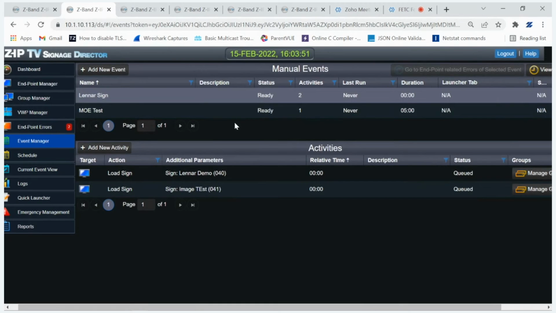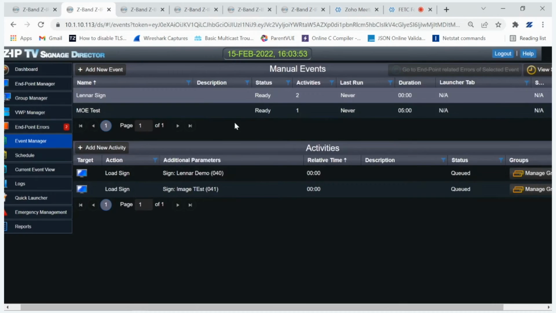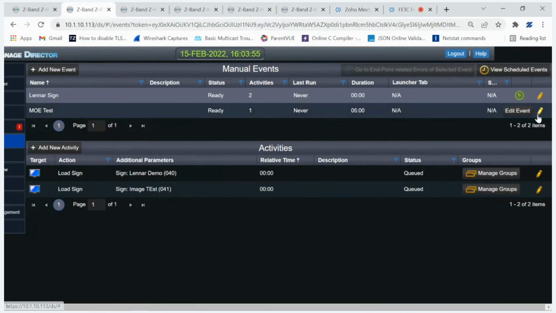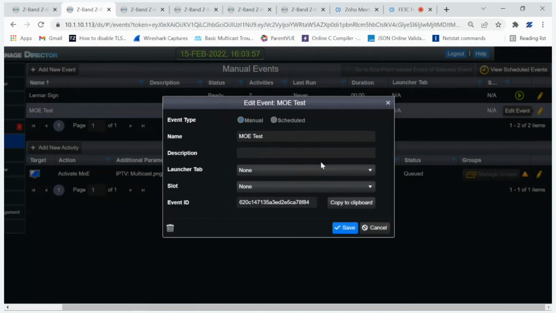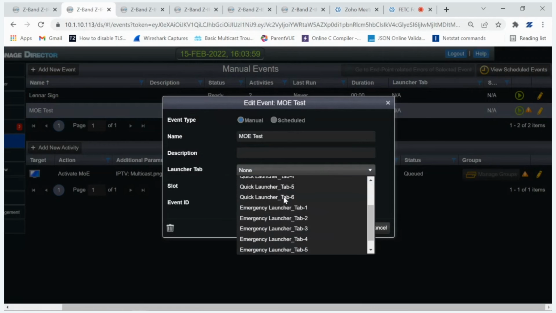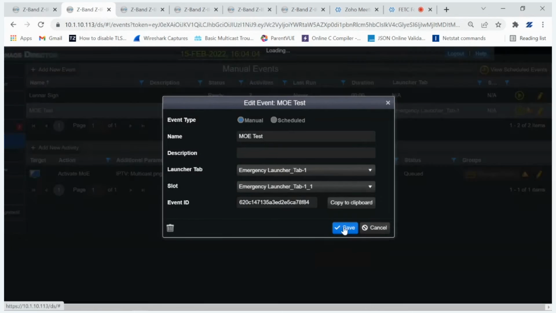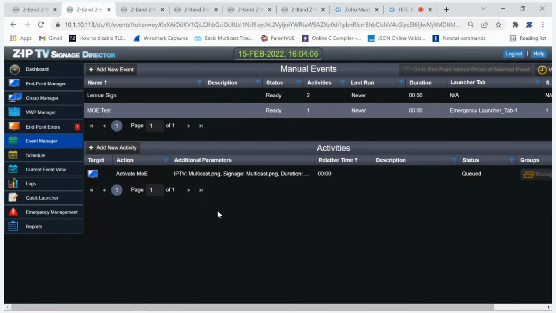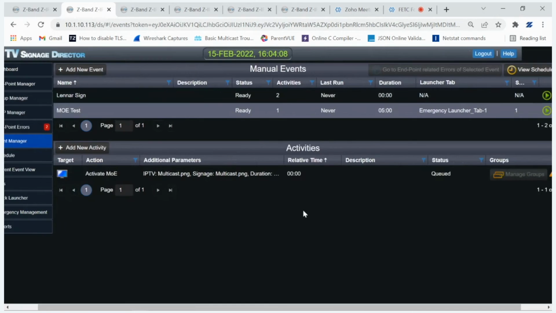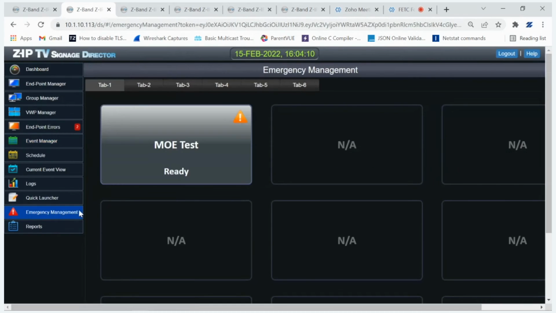And then the other thing that you can do, I'm going to go back and show it real quick just so you can see it, is you can assign these to a quick launcher tab. So I didn't assign this one. Let's throw this one into emergency launcher 1, tab 1. So now, rather than needing to go here and run this event, I can just go down to my emergency management, boom, and then I can launch it directly from here using this as a web page. So it's a nice, simple UI to allow you to launch rather than needing to go and sort through Event Manager.